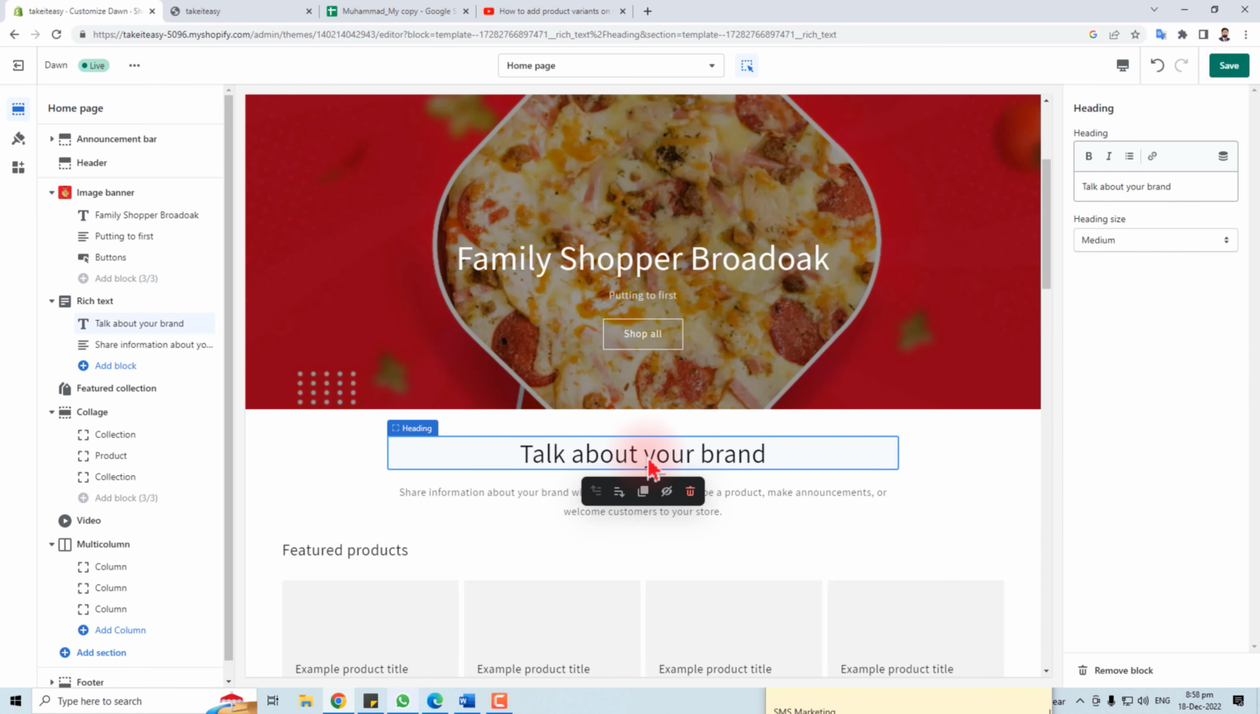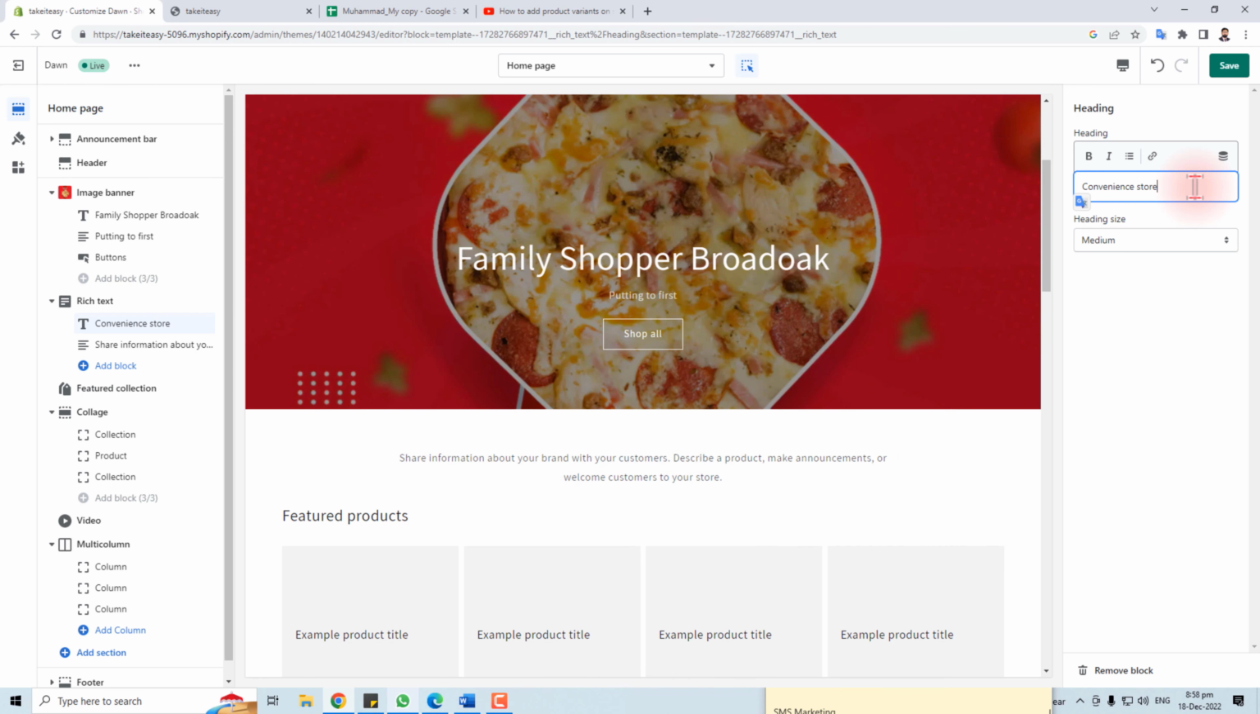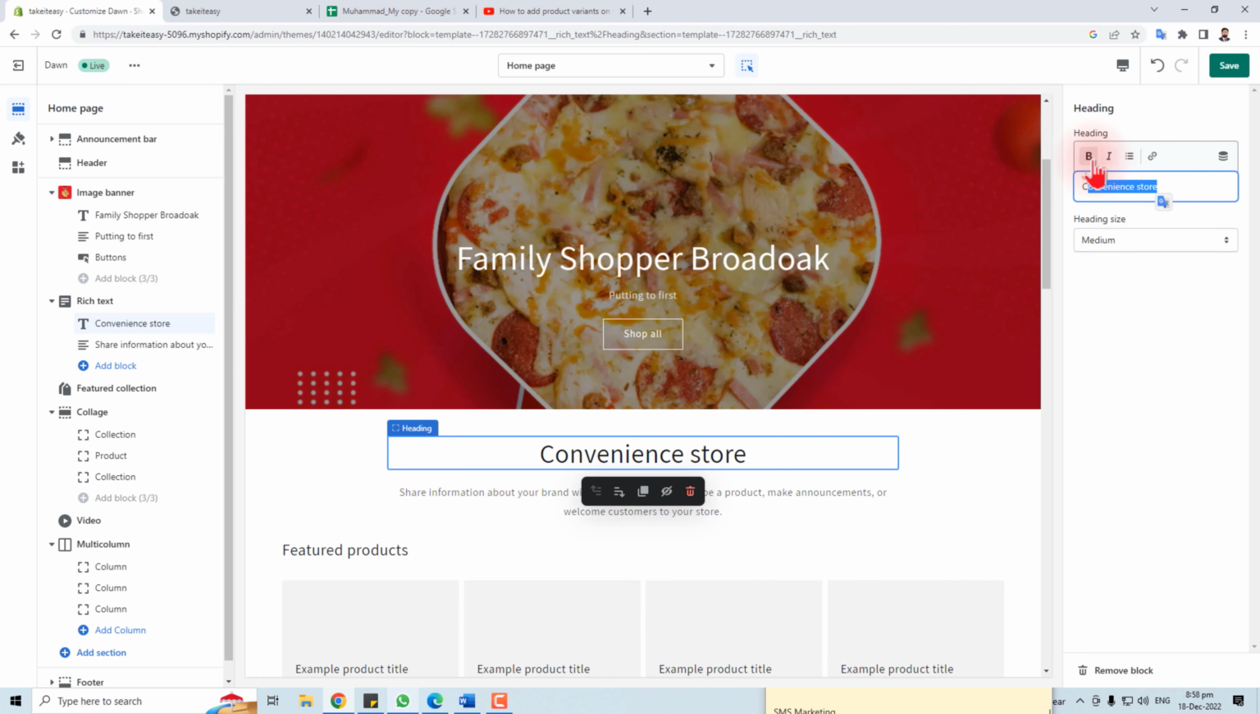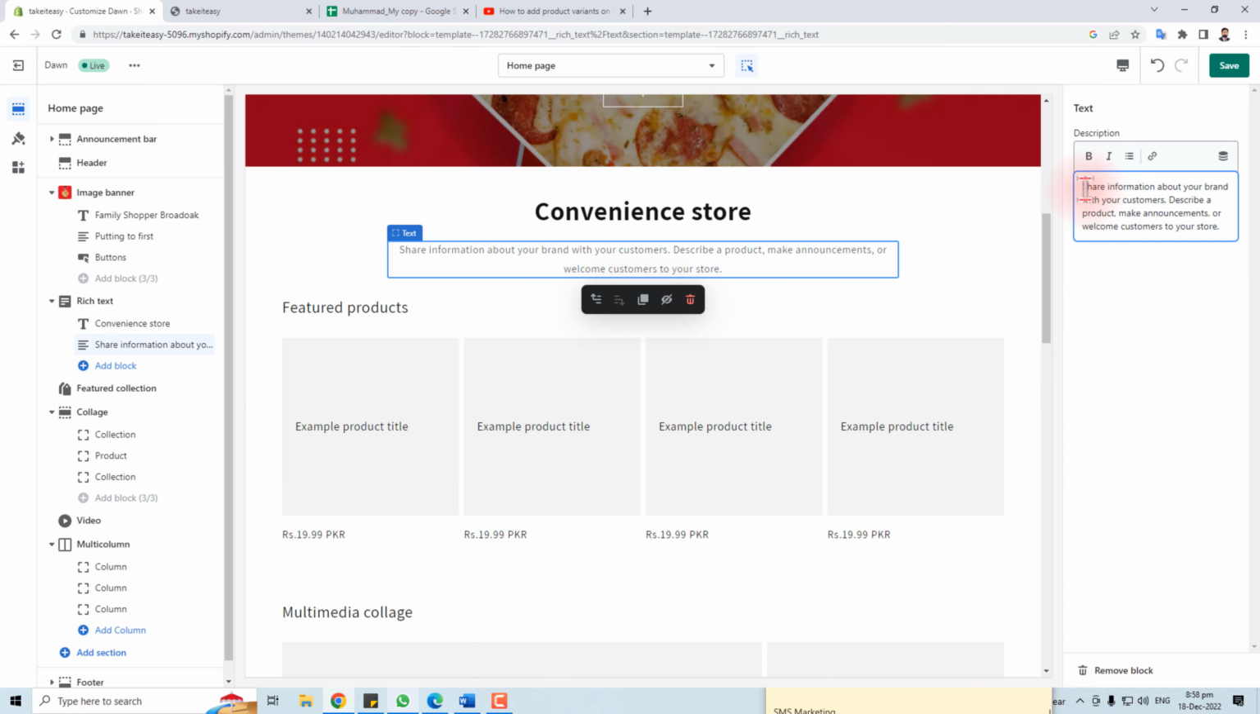Now look at this portion. You can change this heading. Here you can see talk about your brand. You can put some text here. You can bold it, italic it. You can resize heading, small, large, extra large. Put some text here according to your company requirements or your store requirements.